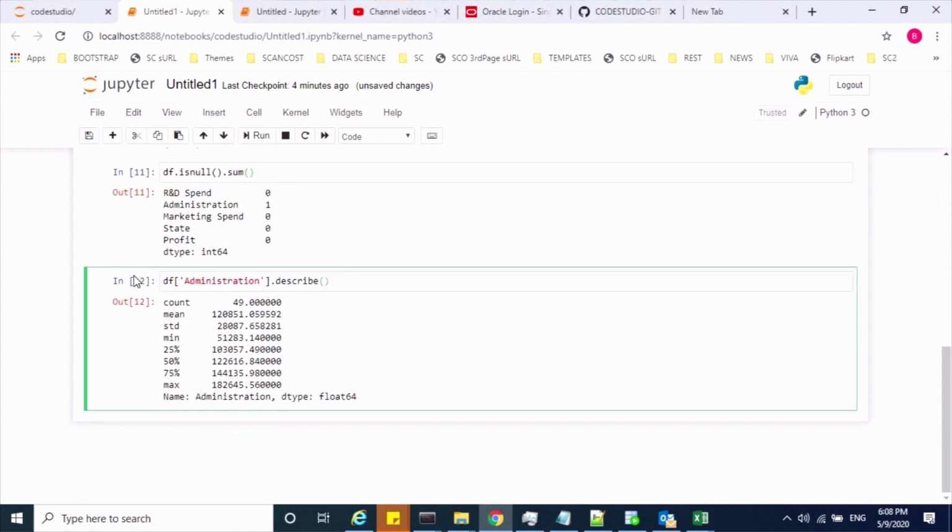As per the description, we can find what is the mean value of this feature, what is the standard deviation, what is the minimum value, what is the maximum value, right? So by this we can understand, if I fill this administration feature with the mean around this, then it will be helpful, and it will not imbalance the data set as well. So what I'll do, I'll fill that missing value with the mean of this administration feature.